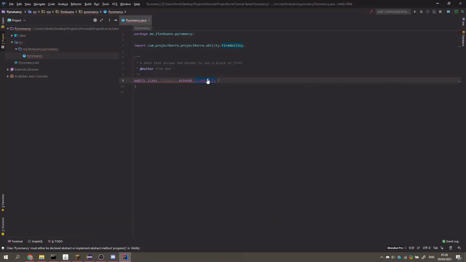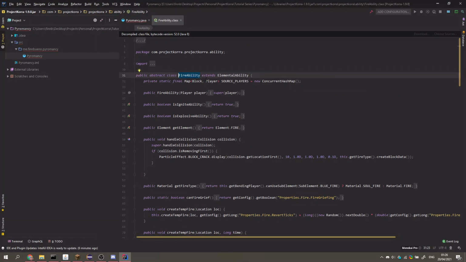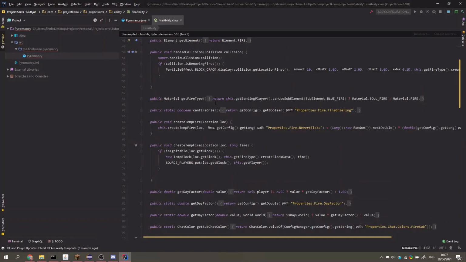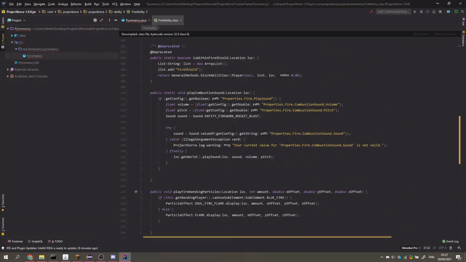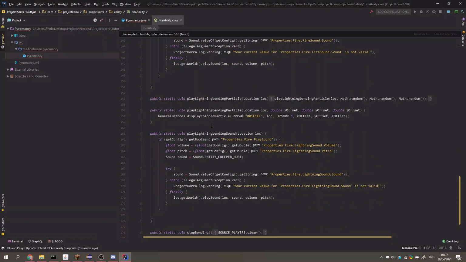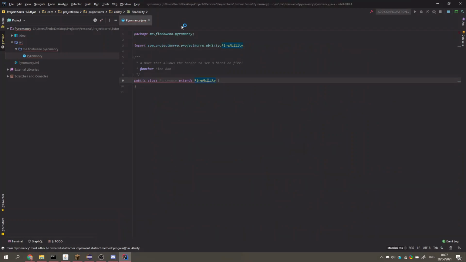Now, when I hold Control and click on FireAbility, we'll be taken to the FireAbility class, and as you can see, it's just a full-blown class with methods and variables and everything. So when we say extend FireAbility, it basically means that we want everything that FireAbility has, and we're gonna add on to that.